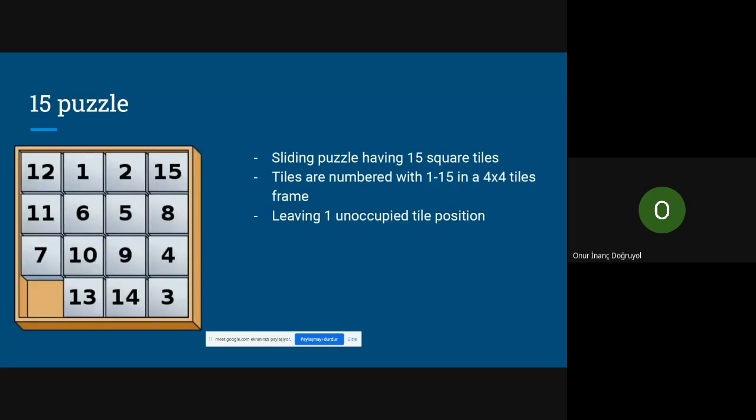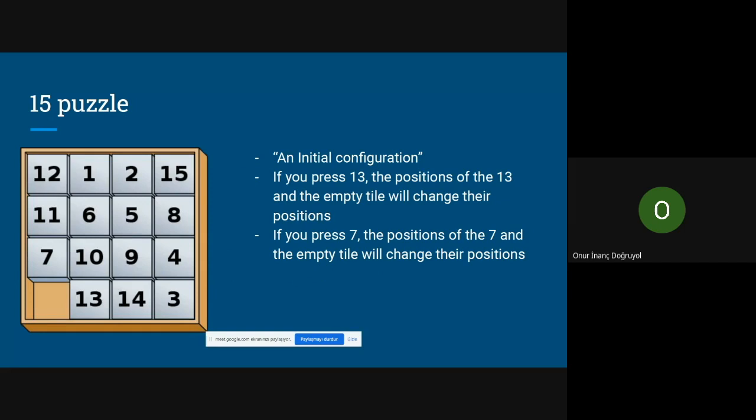So basically, in the 15 puzzle app, as you can see from the picture, there is the initial state. There are some numbers from 1 to 15. It's a sliding puzzle having 15 square tiles, numbered 1 to 15, in a 4 by 4 frame, leaving one unoccupied tile position, which is here. And this is the initial configuration.